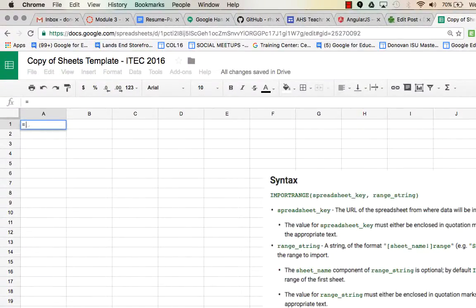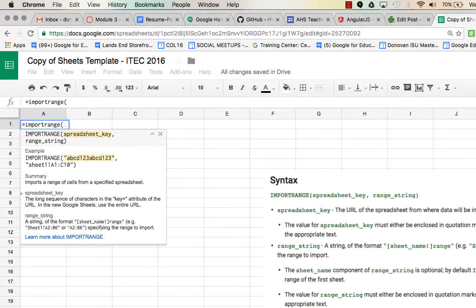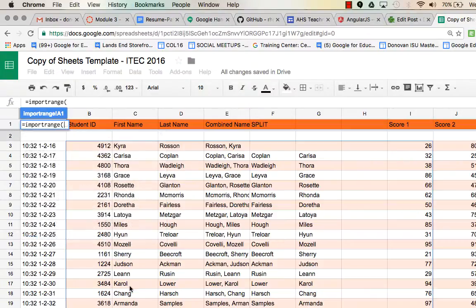Again, start with an equal sign. Then it's IMPORTRANGE. Put your parentheses. And now you see spreadsheet key. So I'm going to go back to my data here. The spreadsheet key is up here in the URL, and it starts after the d, and then it goes to before the edit. So you just want the numbers there, none of the slashes. And so I'm just going to copy that.